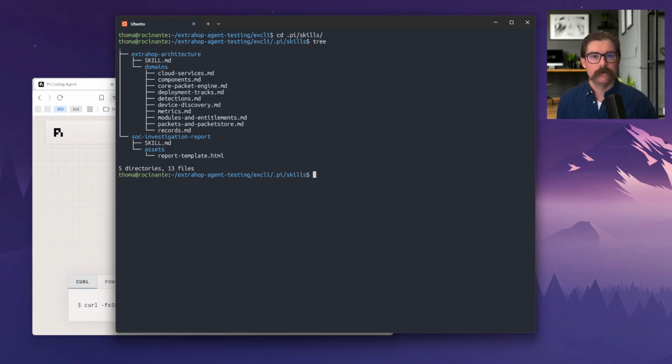So this is the entire supporting infrastructure for this task. So these two skills plus the CLI itself.